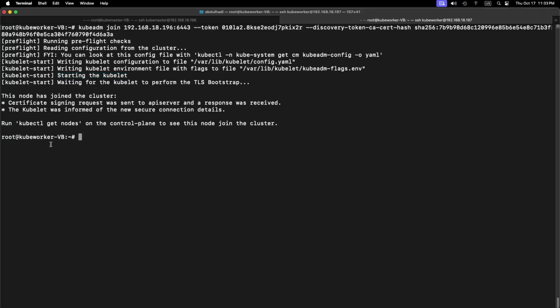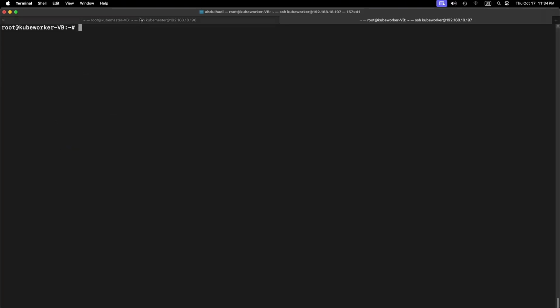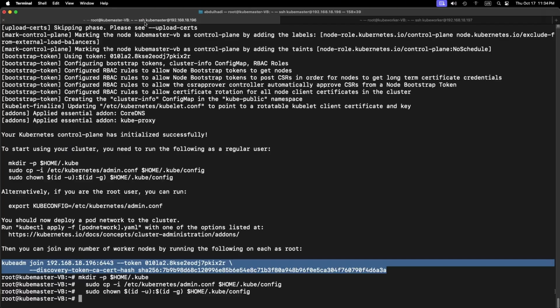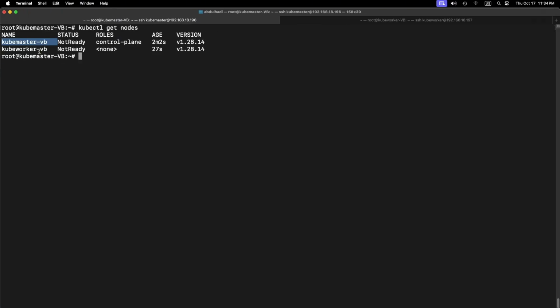Now you have to see that whilst I'm on my worker node, I cannot use the kubectl command. As you can see, this is giving me an API error, which means that the kubectl command cannot access the kube API server. But as of now, I am on my master machine. I can use kubectl get nodes. Right now you can see we have kube master and kube worker nodes. Both of them are not ready right now because we haven't added a network plugin inside the Kubernetes.